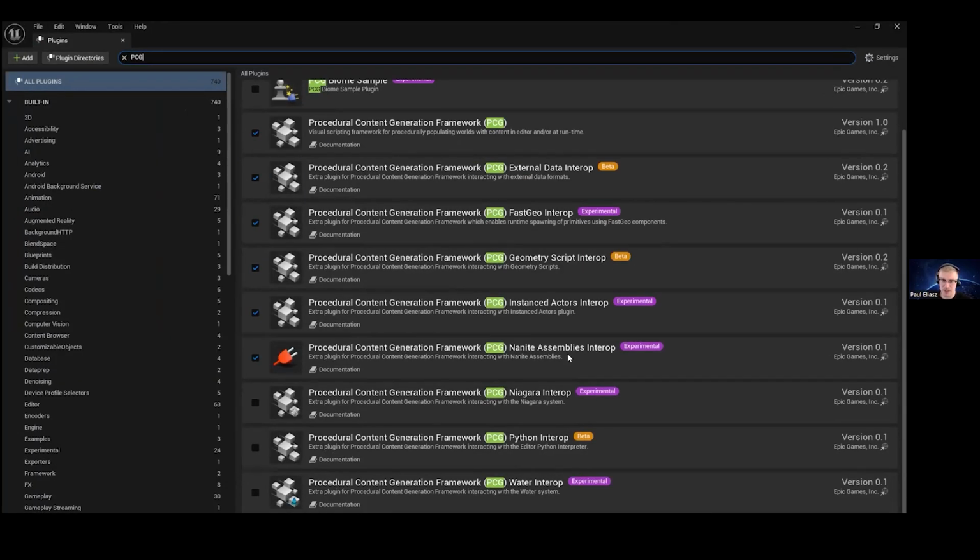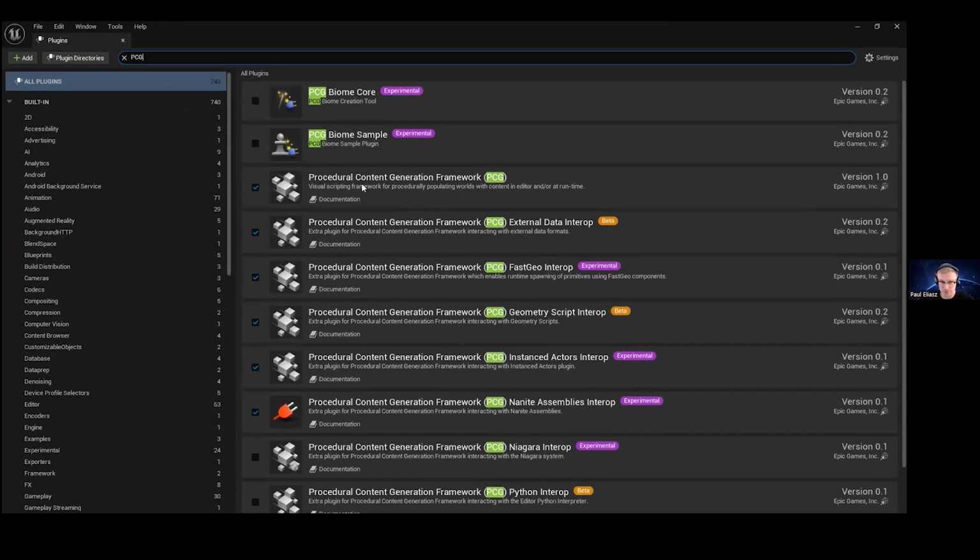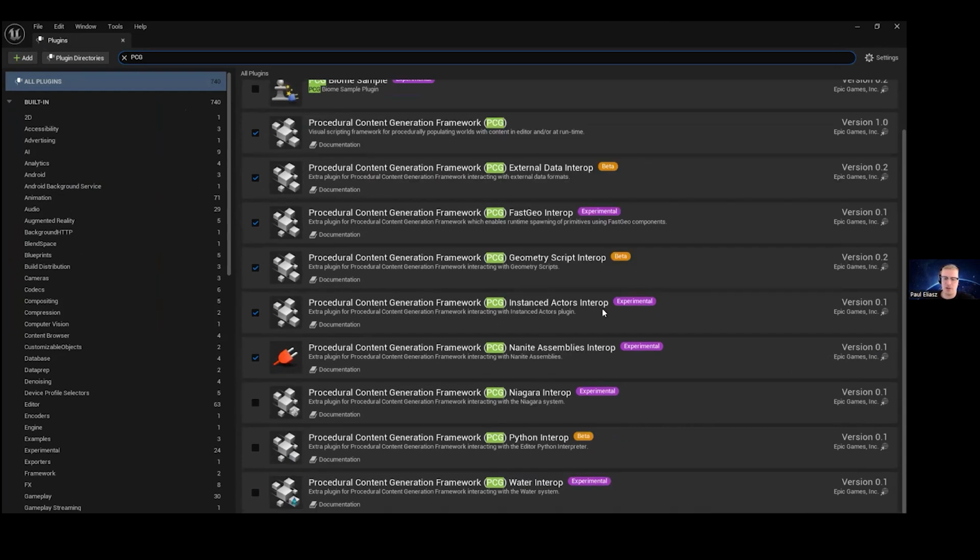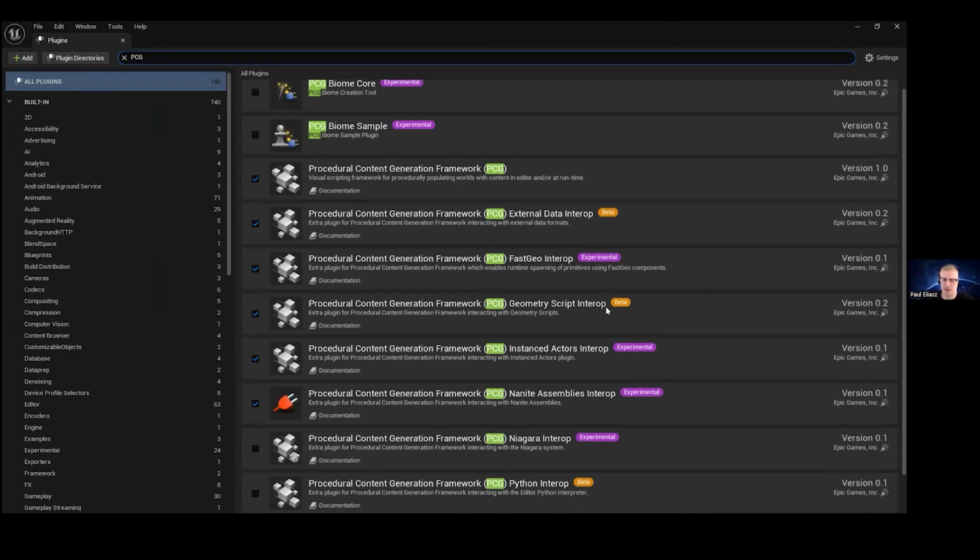The only thing we really care most about is the first one, Procedural Content Generation Framework, and also Procedural Content Generation Framework External Data Interop. The reason is that a few nodes are only activated within this plugin, so that's why I keep that. Of course, you can enable all of them, but for this particular exercise, it's not necessary. So we only stick with those two at the beginning.